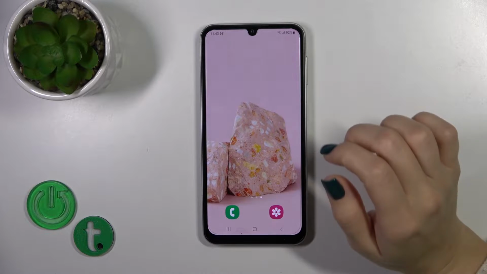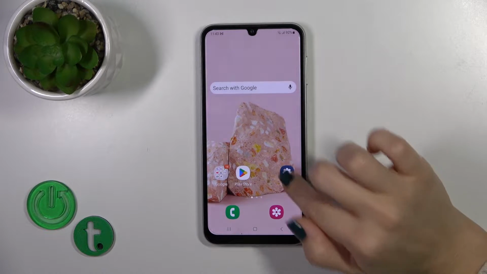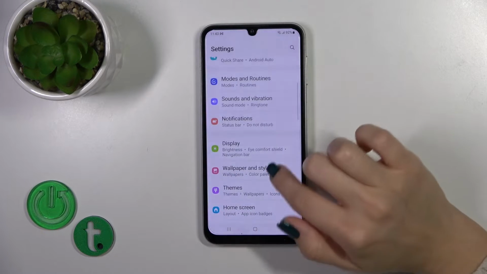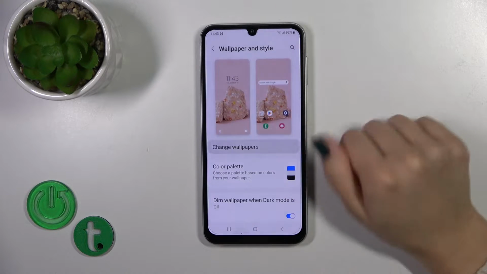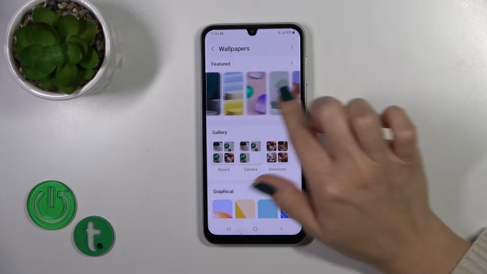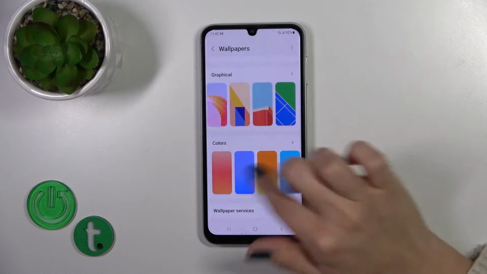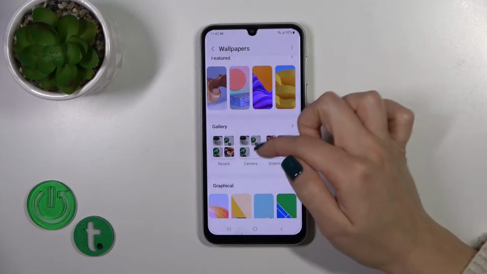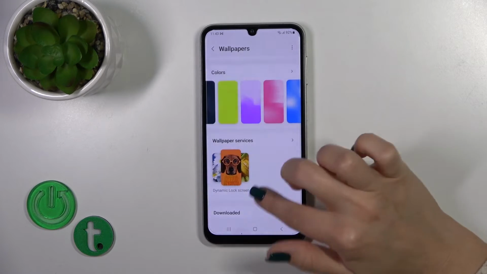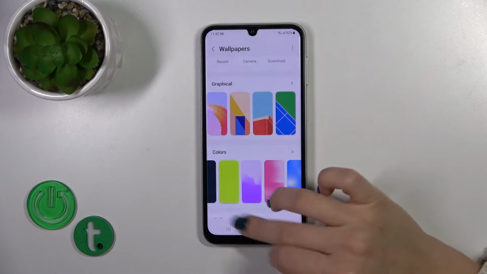So first open the settings application and then tap to wallpaper and style. Click to change wallpapers and you could select one from the default wallpapers, the photos from the device gallery or downloaded from the internet, or also you could use the online wallpapers.